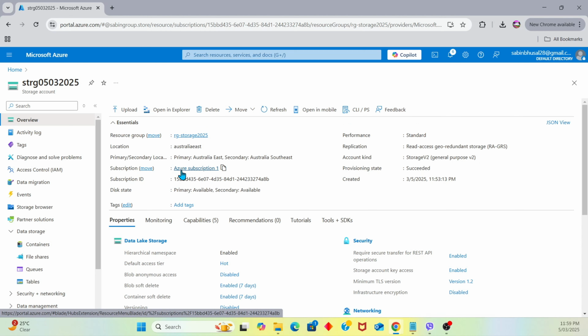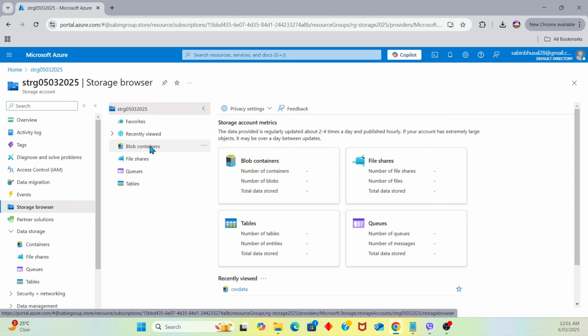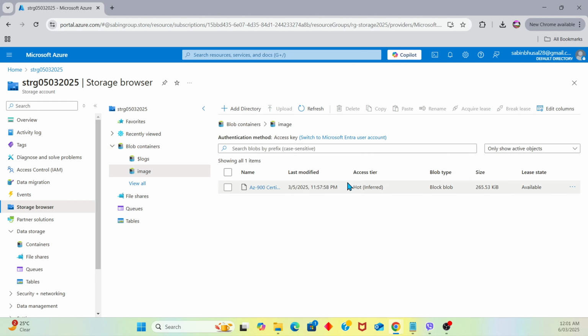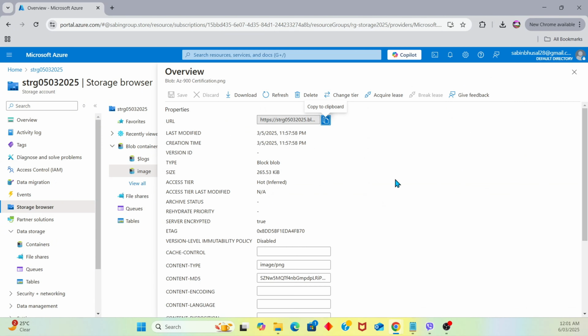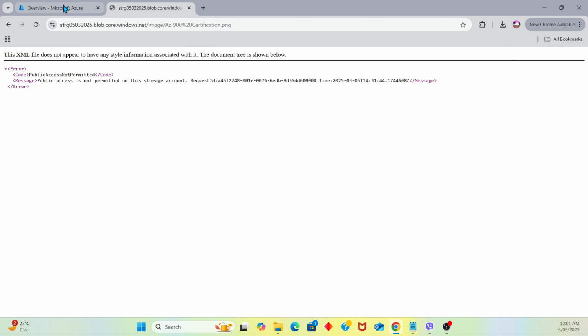I'll also show you how to view that picture in different ways. We'll go to the storage browser, blob containers. Here is the image that we just uploaded, and you can download it and have a look as well. We can try copying this URL and pasting it in the browser, but it won't work because this is not for public access view.